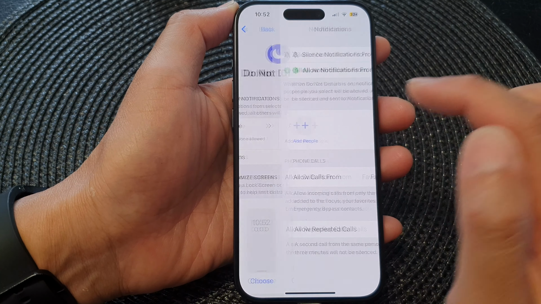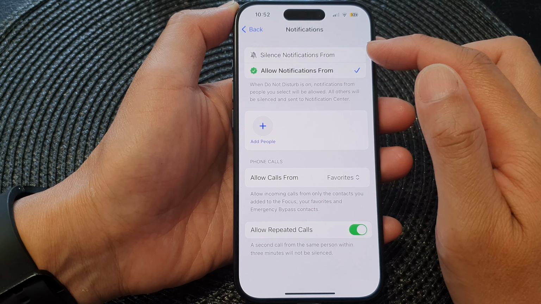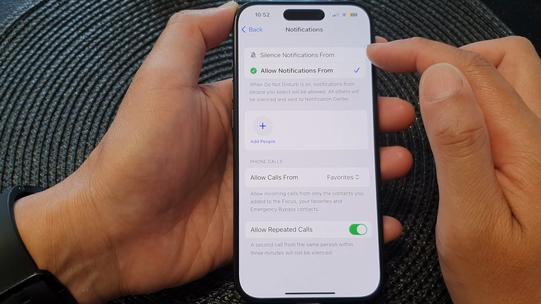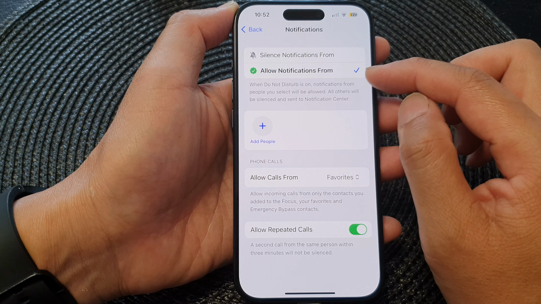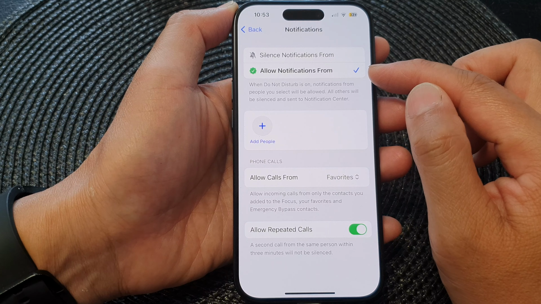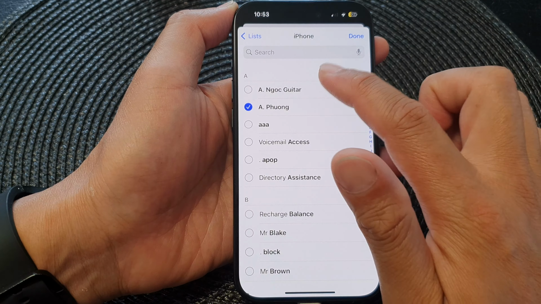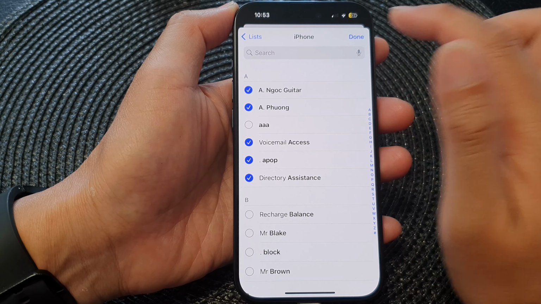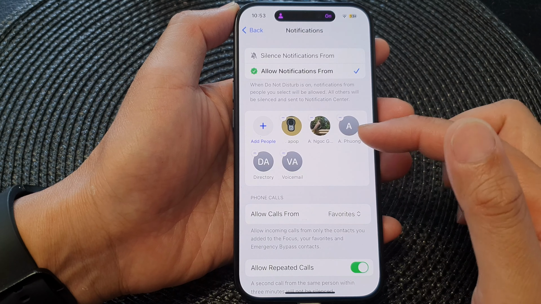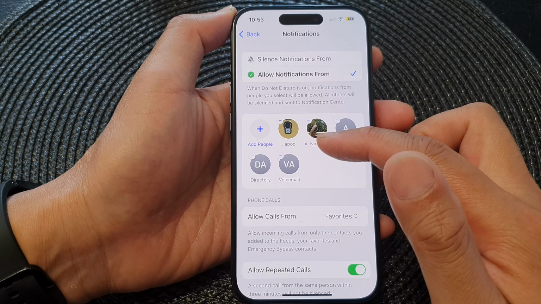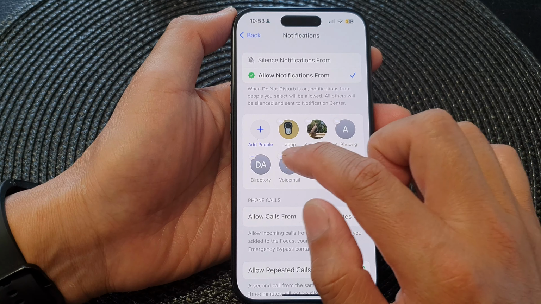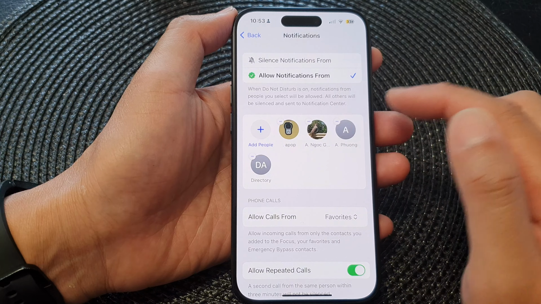So tap on people, and here you can choose whether to set it to silence notifications from or allow notifications from. So tap on add people, and in your contacts, select the people that you want to include in the list. Okay, so for example, I have selected 5 contacts. Let's remove voicemail. Okay, so we've got 4 contacts here.